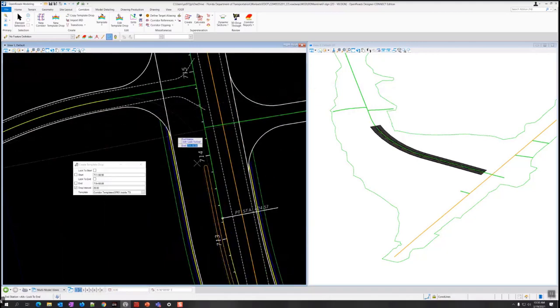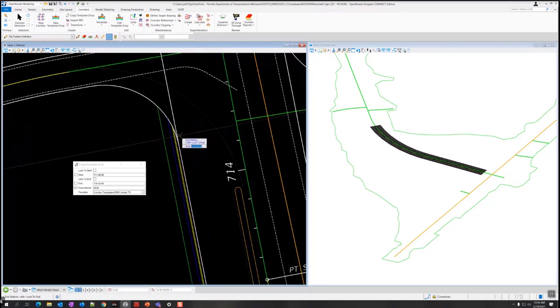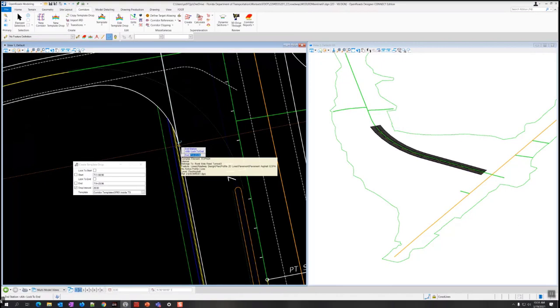So the end, we want to go beyond this traffic separator. Let's go to this radius return over here. So these templates are set up. They can switch from traffic separator to pavement. So you'll see that happen on the end. So it's good to see that as well. So we're going to just find this radius return on the left side where this side street is, and snap to that. So 714 plus 23.96.